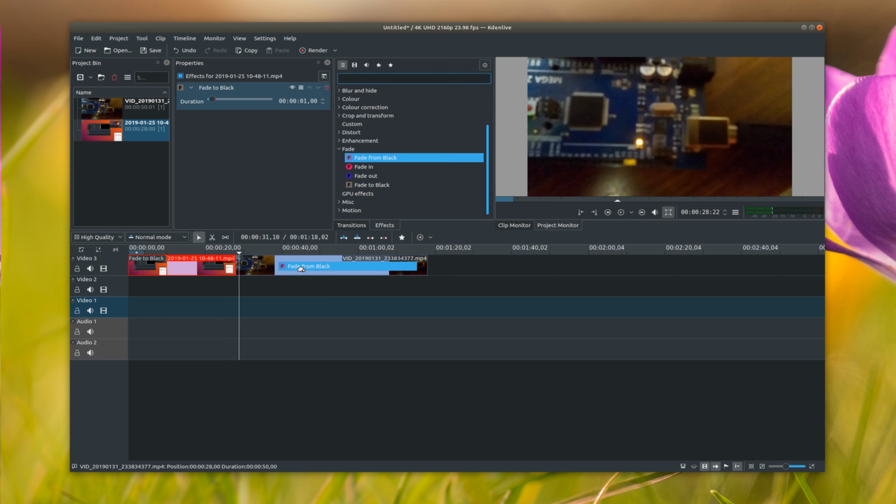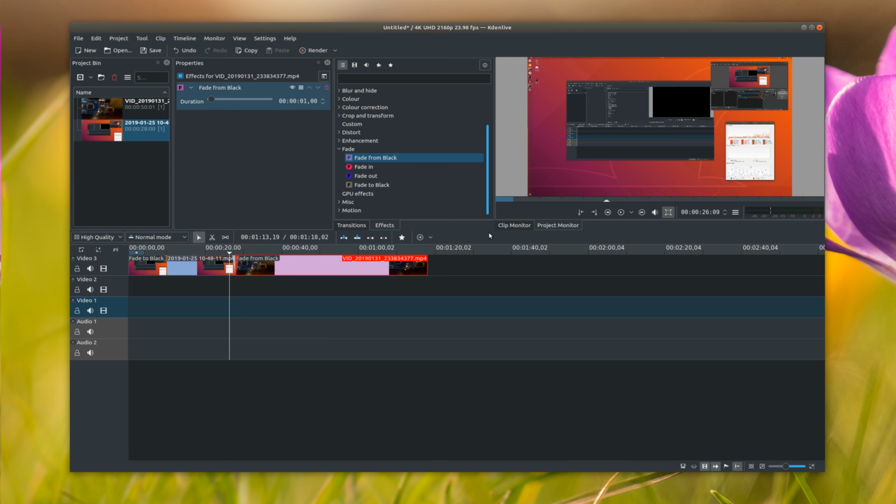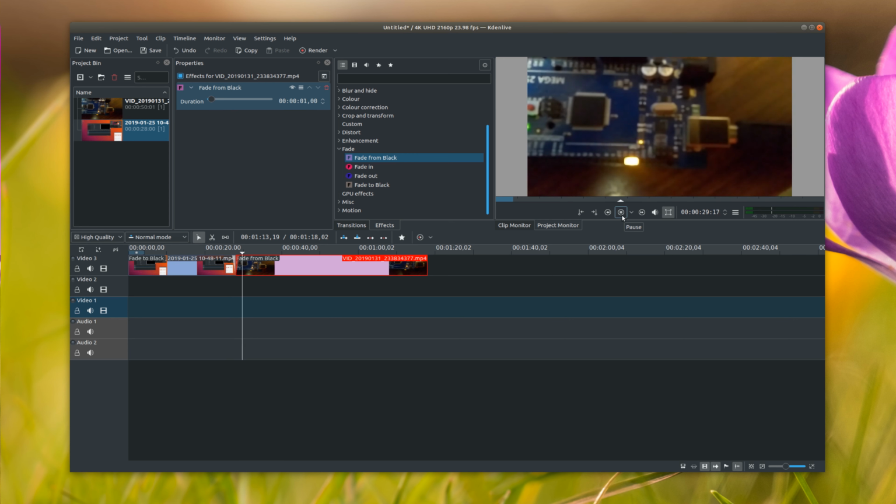So we want to smoothen that up by fading from black. So we're going to add that to our second video, and we're going to make this 1 second, so it'll be a total duration of 2 seconds. Let's just play that, and that looks a lot smoother.